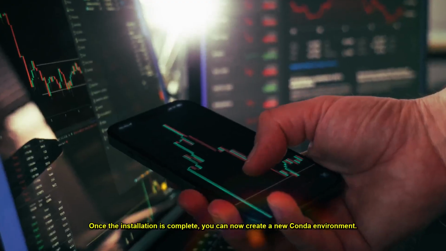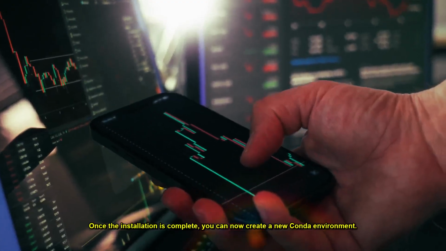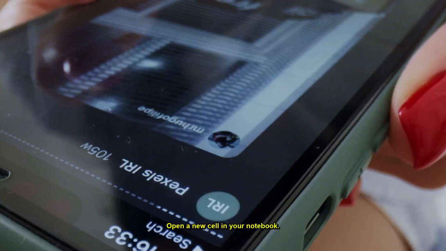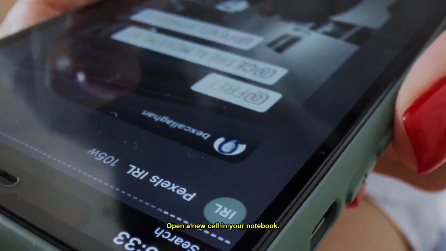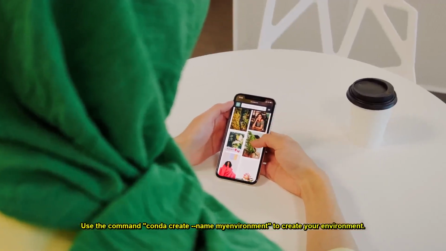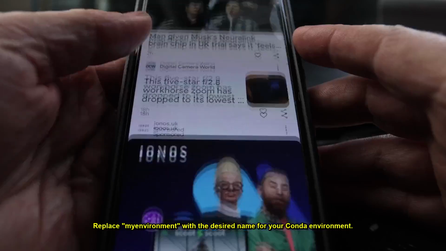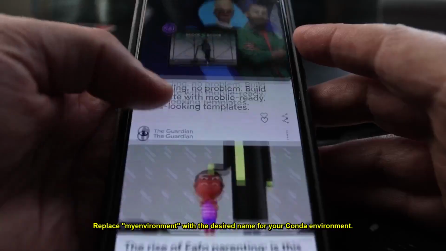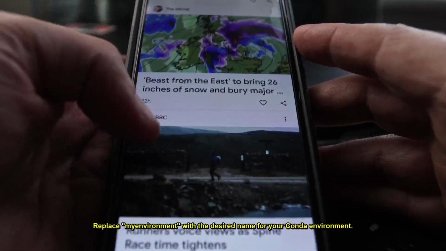Once the installation is complete, you can now create a new Conda environment. Open a new cell in your notebook. Use the command conda create --name my_environment to create your environment. Replace my_environment with the desired name for your Conda environment.